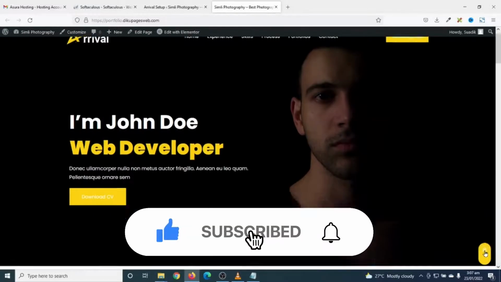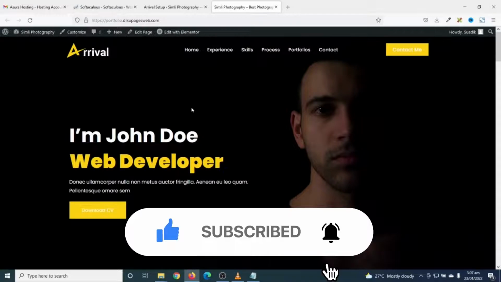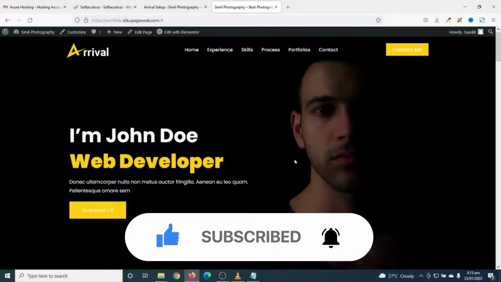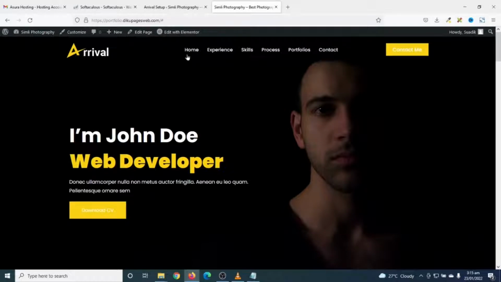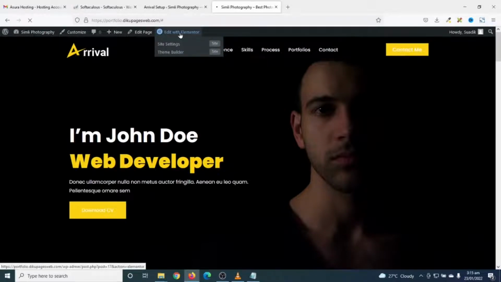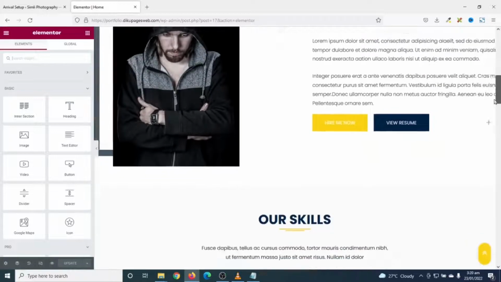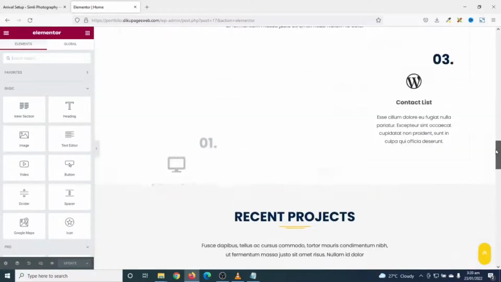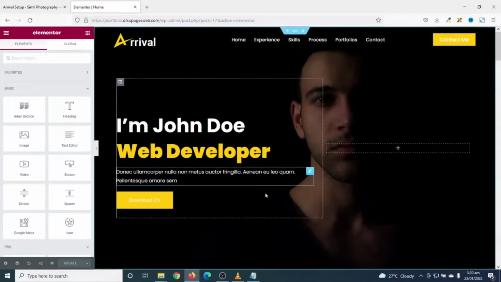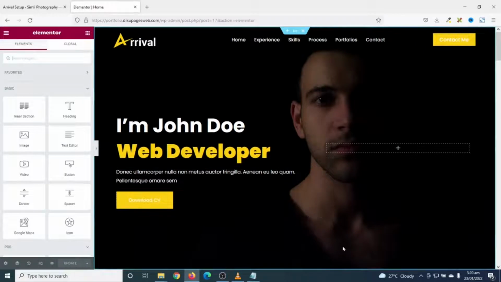So with this, I can go ahead and customize my website the way I want. The next thing I'm going to do is customize my website. To do that, I click on Edit with Elementor. Now I can exit from here and here. In here, I can edit the content of my website. All I need to do is remove what I don't want and keep what I want.